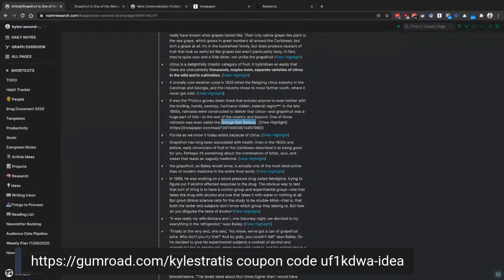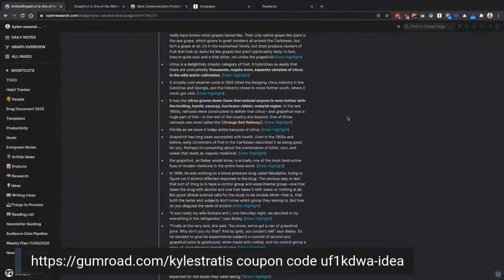Orange Belt Railway. This could be a cool topic. Since I don't think I'm going to do further highlighting, I'm going to go ahead and make that an item. I'll probably not do anything with this, but if I decide one day I want to think about the history of the settlement of Florida pre-AC, which I think is interesting because I can barely survive there with air conditioning, this would be a good topic to work with.